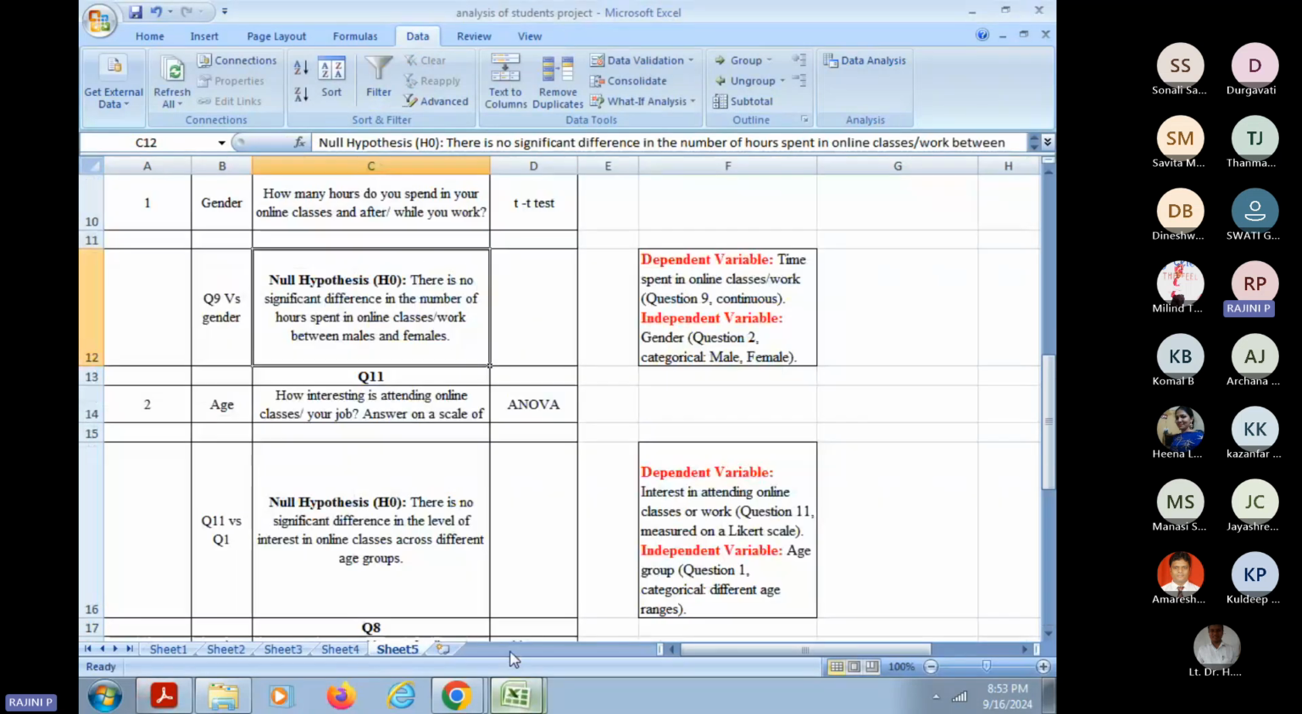So reject H naught means what? Already we framed the hypothesis. That means there is a significant difference in the level of interest in online classes at different age groups. That means all the age groups are not having the same interest in online work. Okay, this is the conclusion.